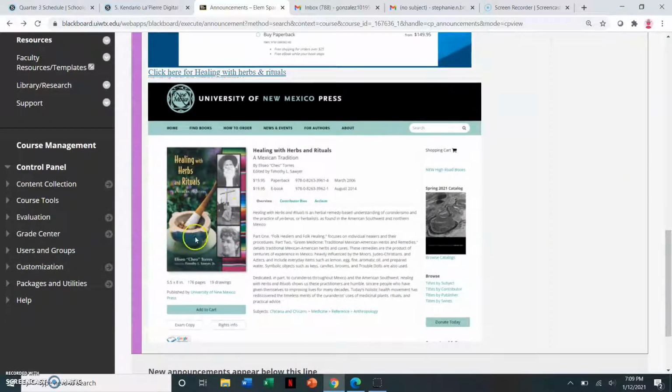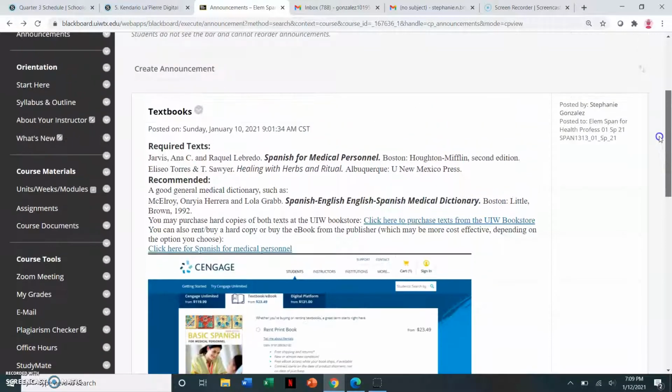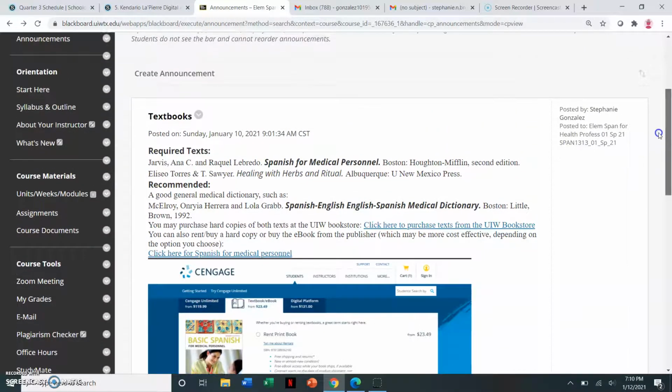This book we won't need for the first few weeks of the course. We need it towards the end of the course, but the Spanish for Medical Personnel we're going to start using immediately. So I just wanted to give that information.